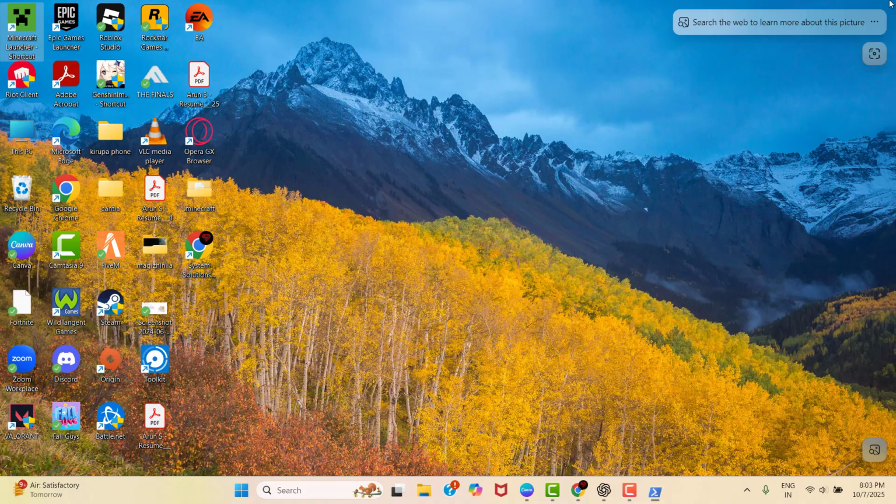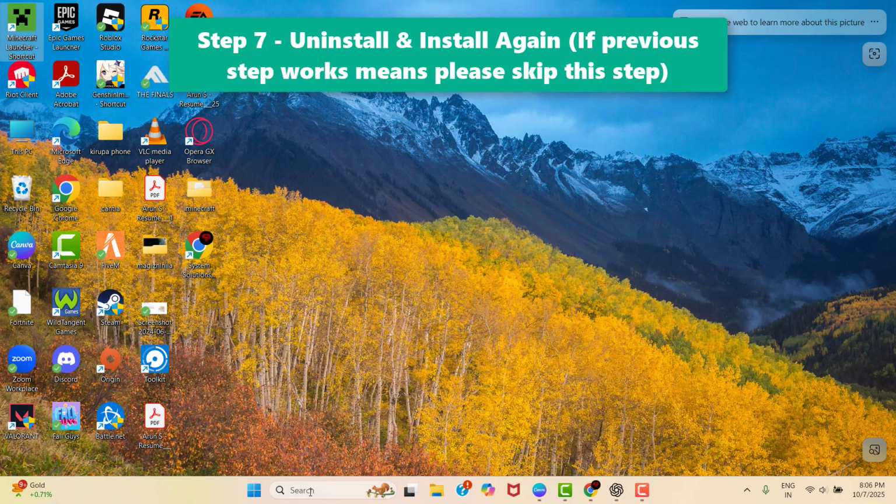If the issue is not solved, you need to reinstall the application once again to solve the issue.